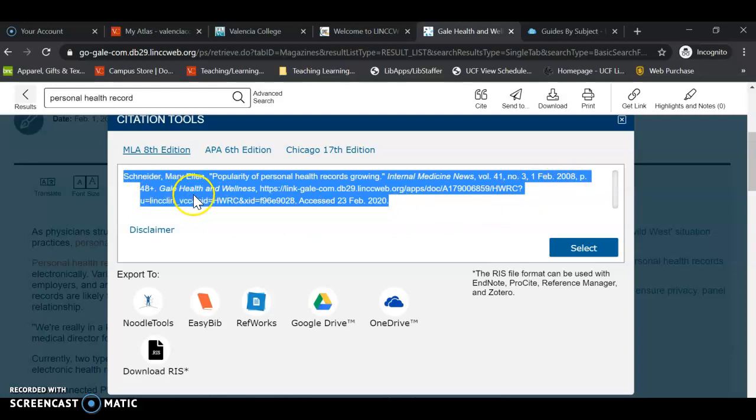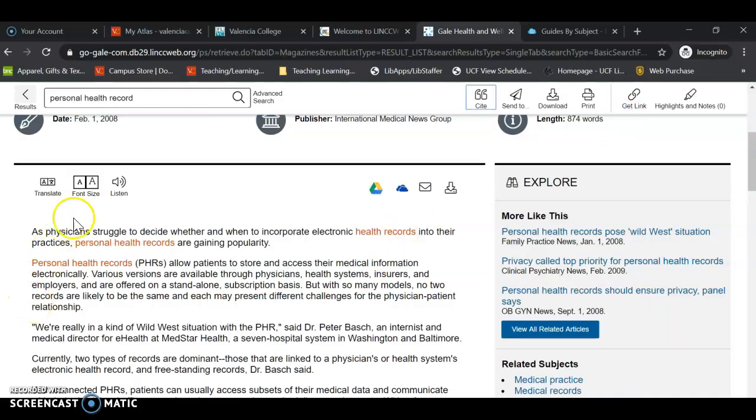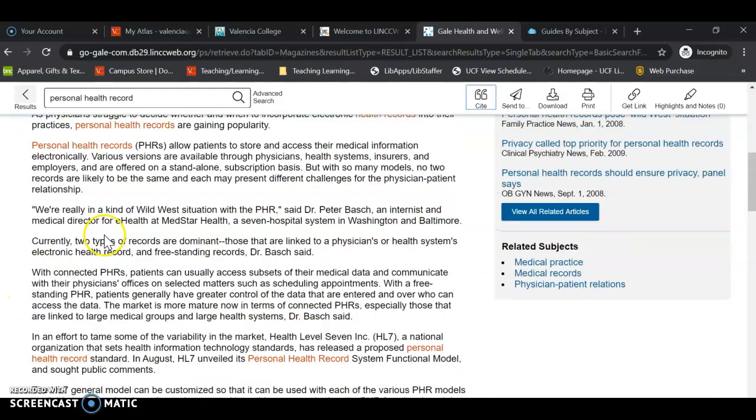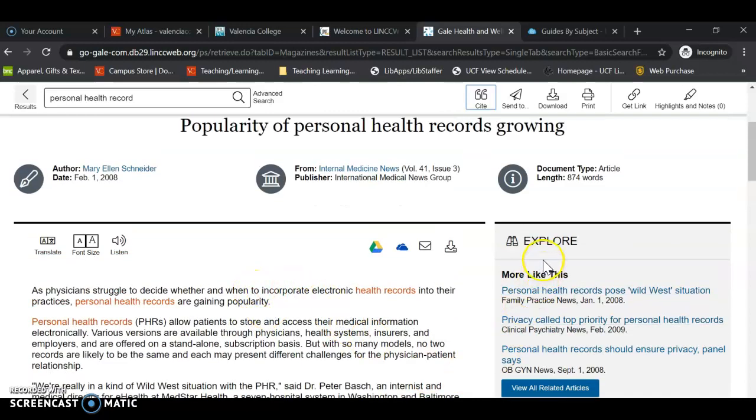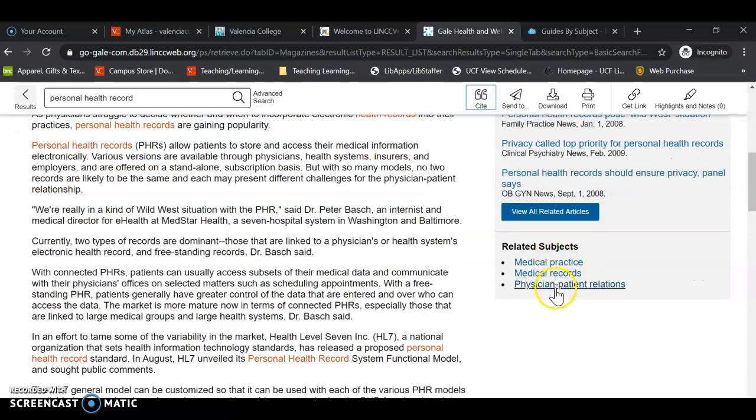In addition, it's listing the database that you accessed, but what's relevant is that it's going to list the date of access. Databases change like the wind, and so information may be there today and gone tomorrow. You may also export this citation to one of these tools below. Okay, so we're going to just close that out, and that is basically this article in a nutshell. In addition, you can explore related articles as well as related subjects.